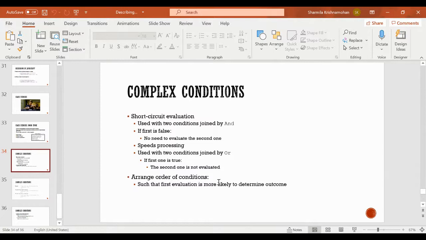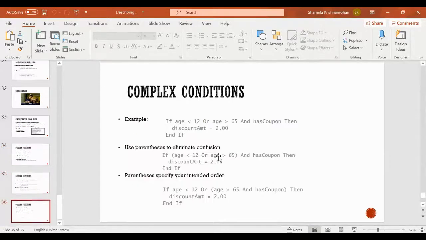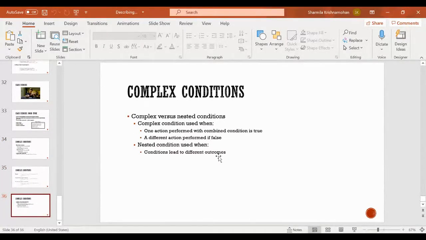When you are writing your program, write it in a way that the first evaluation is more likely to determine the outcome. Complex versus nested conditions: complex conditions are used when one action is performed with combined conditions and a different action is performed if false. A nested condition is used when conditions lead to different outcomes. So when you have different outcomes, we use the nested condition. But with a complex condition, one action is performed with combined conditions.